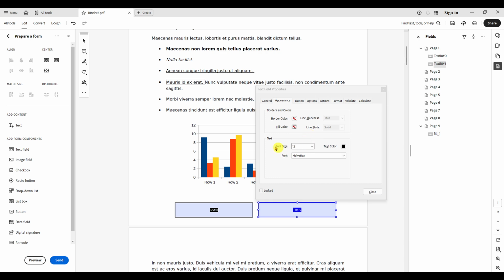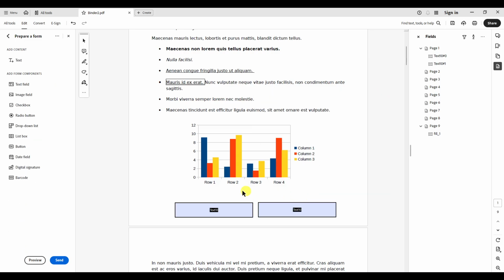Choosing No Color removes that painted background entirely, leaving the field transparent so the page design shows through. If you also see a border you don't want, you can set the border color to no color as well, but the key change here is the fill.